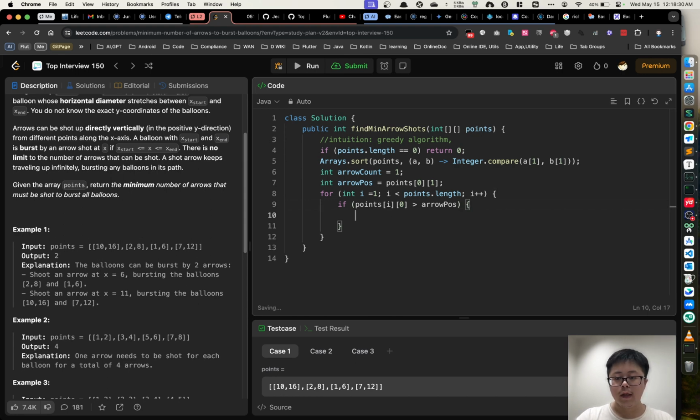In this case, we need another new arrow, so we have to increment arrowCount plus plus, and we also have to update the arrowPosition with points[i][1]. We have to update the arrow position to the end of the current balloon. And in the other situation, if it is not, the current arrow can burst this balloon, so we'll do nothing and continue the iteration. So we'll skip it. And out of the for loop, we just return the arrowCount.